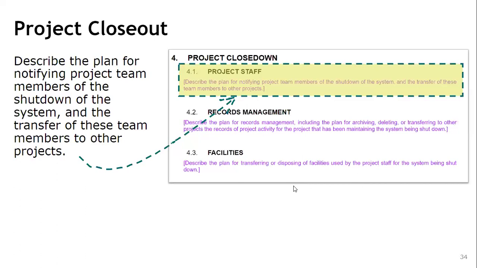And the other one is the project closeout. So here we need to consider the project staff, the record management, and the facilities. For instance, for the project staff, we need to describe the plan for notifying project team members of the shutdown of the system and the transfer of these team members to other projects.